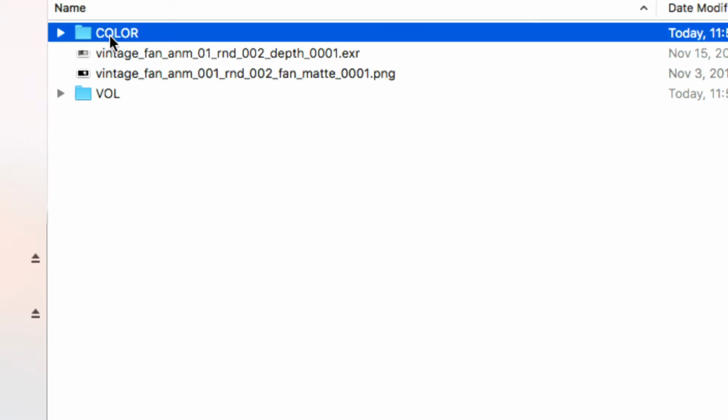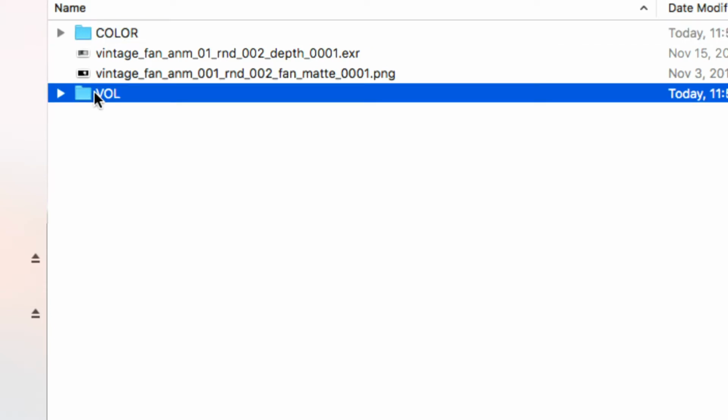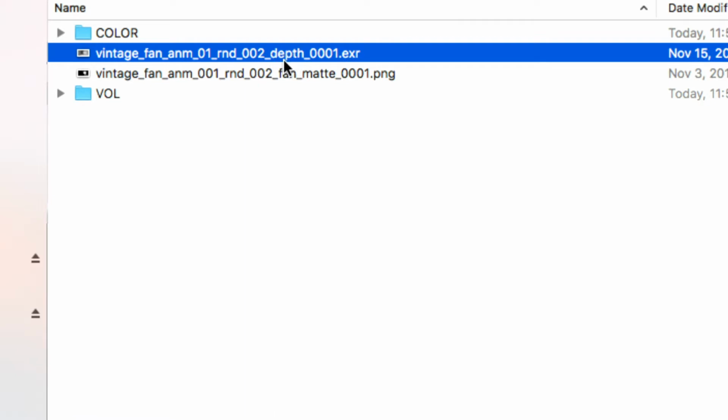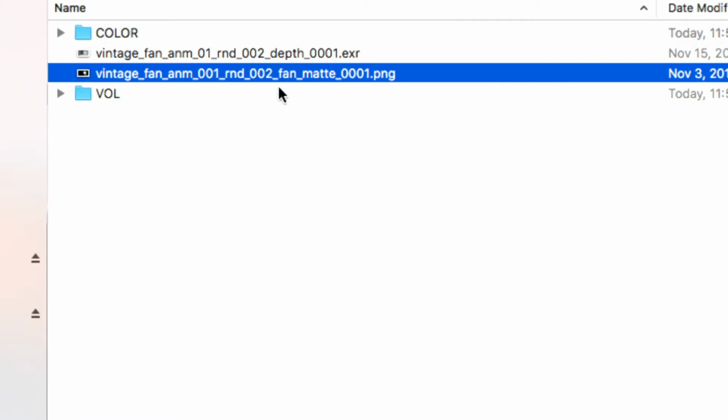But I have a folder here of all the color passes. Vol is the naming convention I use for volumetrics. I have another folder called depth. I have another one called fan alpha, or fan mat, excuse me. And I place all of their rendered frames inside of those folders.